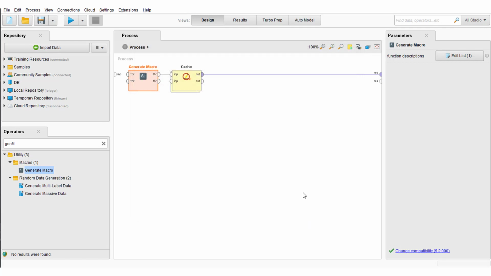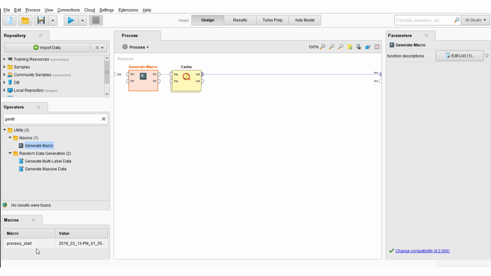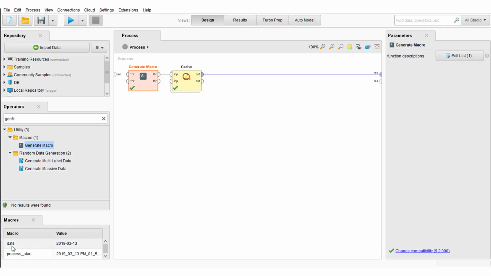To be able to see the macros of your process, you can click on View, Show Panel, and then select Macros. Right now we can see the automatically created process start macro, so let's run the process and see what happens. Go back to the design view, and as you can see, there's now a new macro containing the current date. As soon as this value changes, the cache will automatically be cleared and reload.